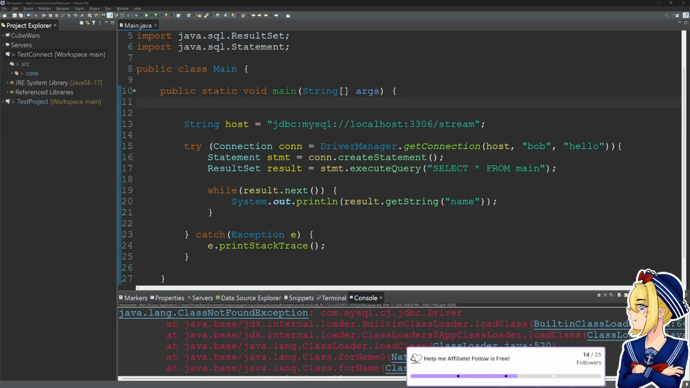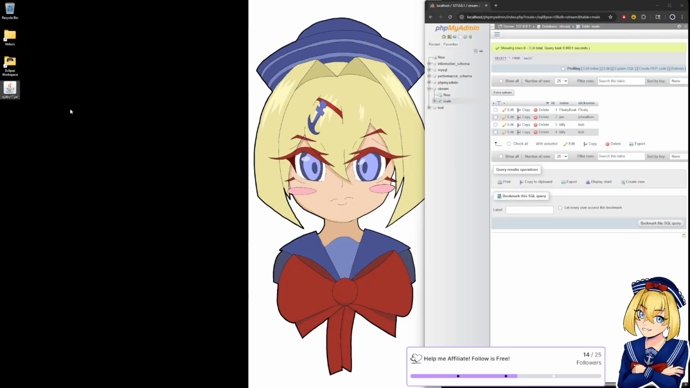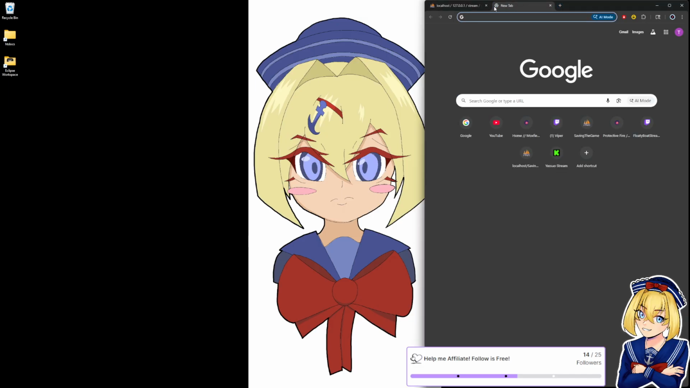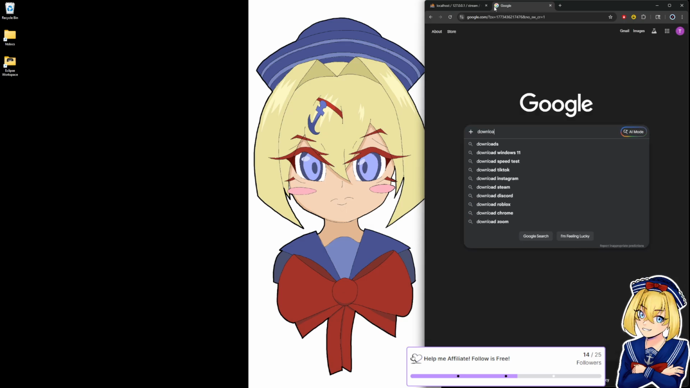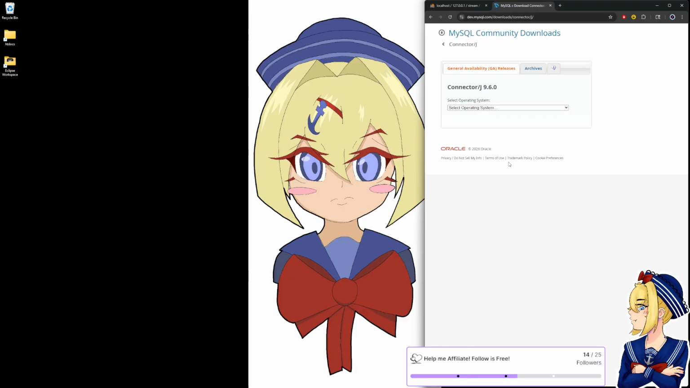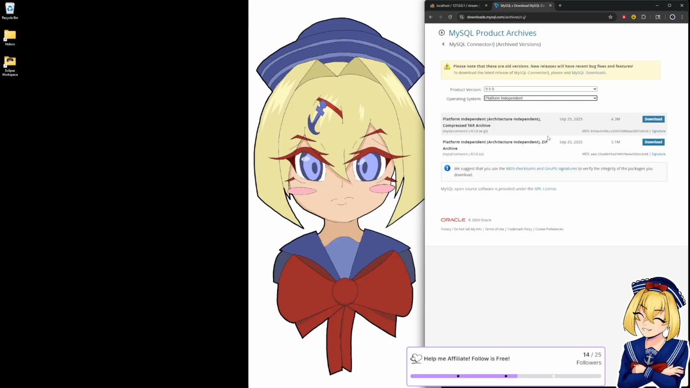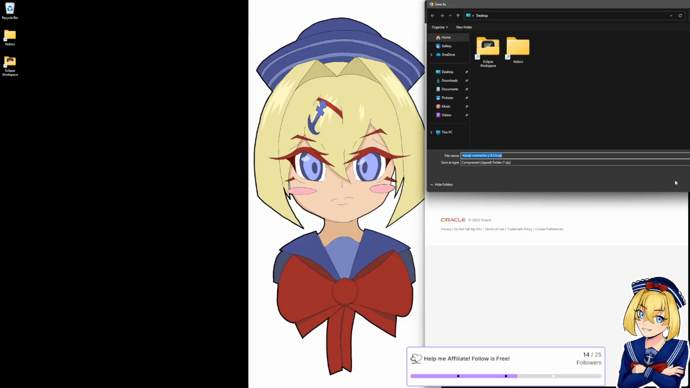Okay. Perhaps we've downloaded the wrong driver. Let's delete this one. Let's go and fetch a different one. So we say download JDBC driver. And we were going to this website, which is the official website. You go to archives, you say platform independent, and then we need to download the zip to our desktop.